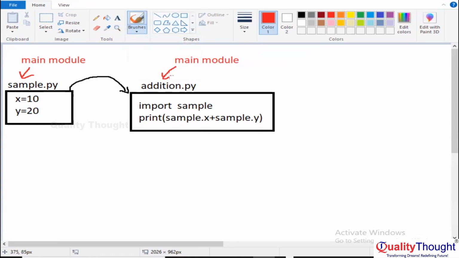Previously we discussed one statement in Python. Every Python file acts as one module. By default, that module is called the main module. If you want to access the data from any module to another module, first we need to import it. Whenever we are importing a module, what is the imported module? Sample. That sample module acts as which module? Submodule.